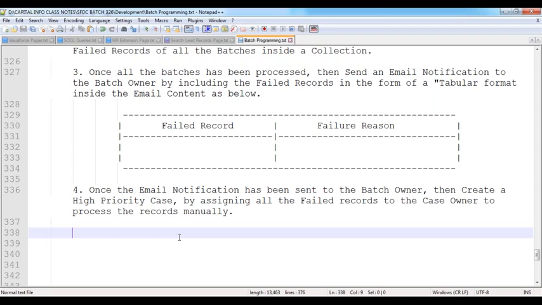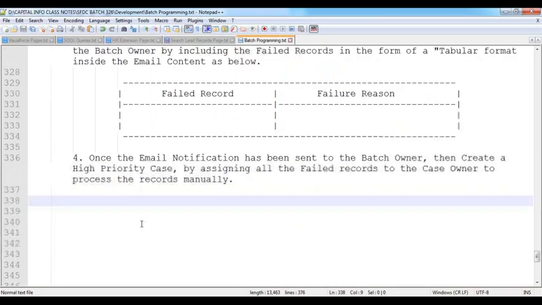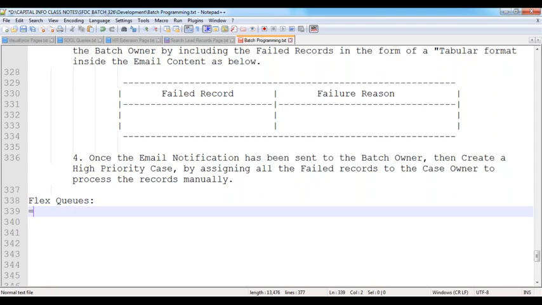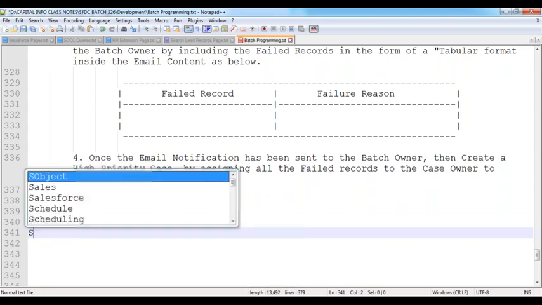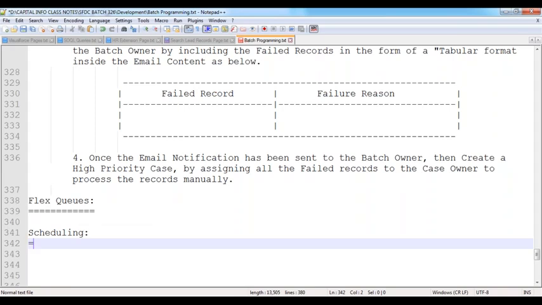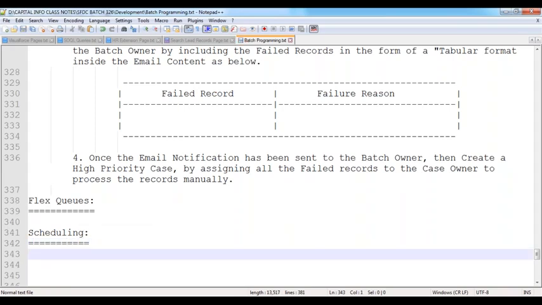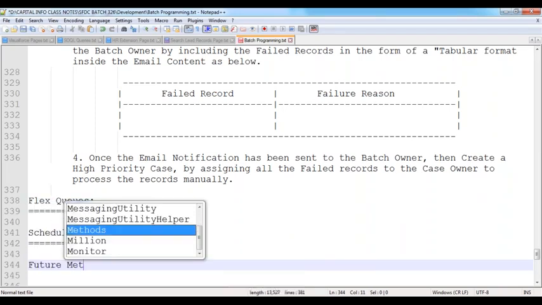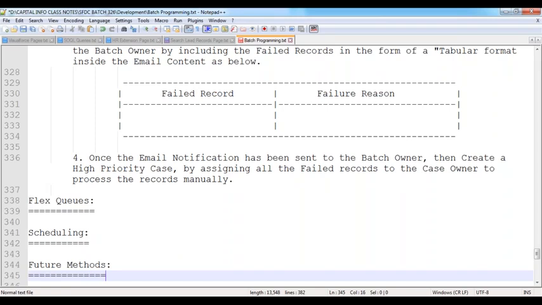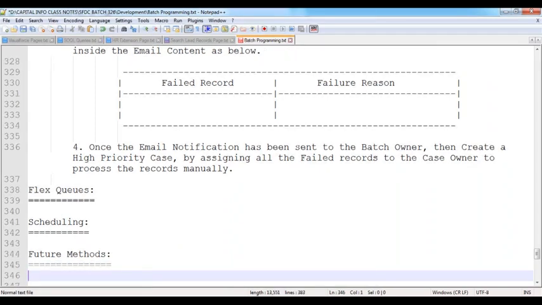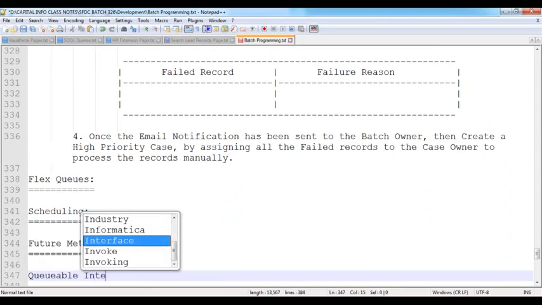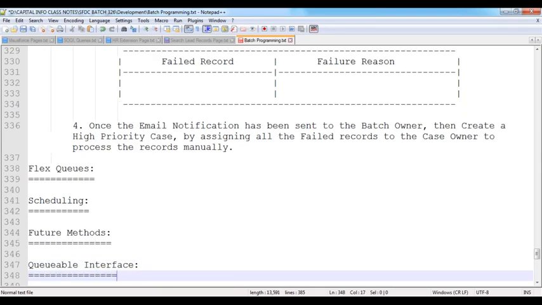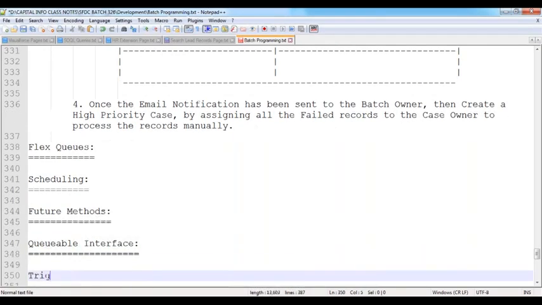Okay, so do this assignment today. Tomorrow we'll see the concept of flex queues, and then the concept of scheduling. How can we schedule batch jobs? We'll see it practically. After that, we'll have two more features: future methods, and then the queueable interface. We're completing these two features on Monday. From Tuesday onwards, we're starting the concept of triggers.